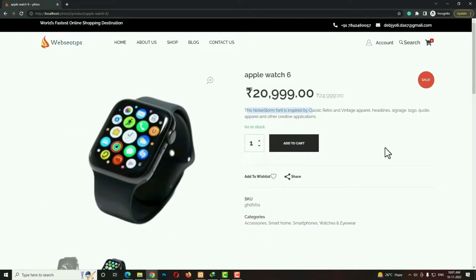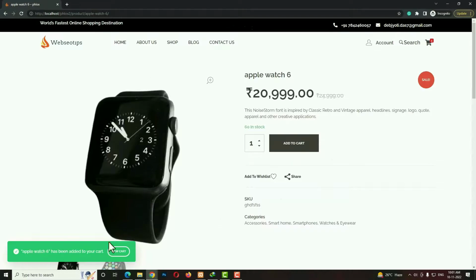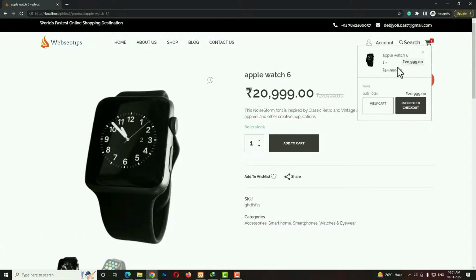Now let me click on the add to cart option for adding the product in the cart. So as you can see, one product is already successfully added in the cart. I get a pop-up, and here also if you hover on this cart icon, you can also see this product successfully added in the cart, and here you can see the view cart option and proceed to checkout option.